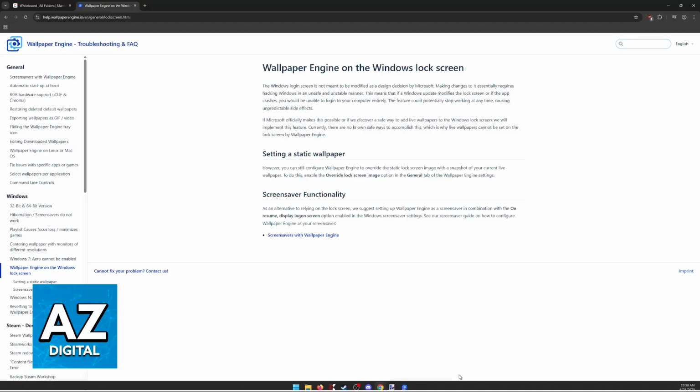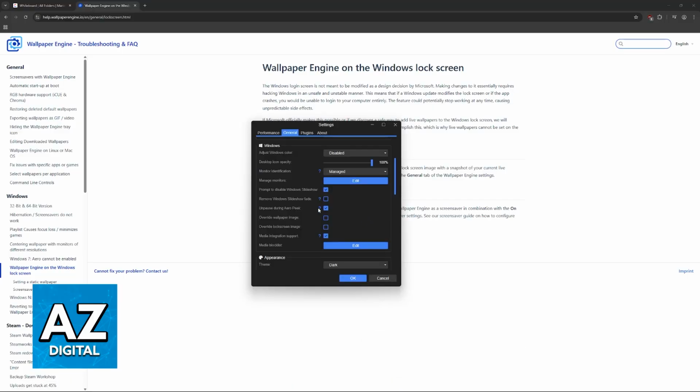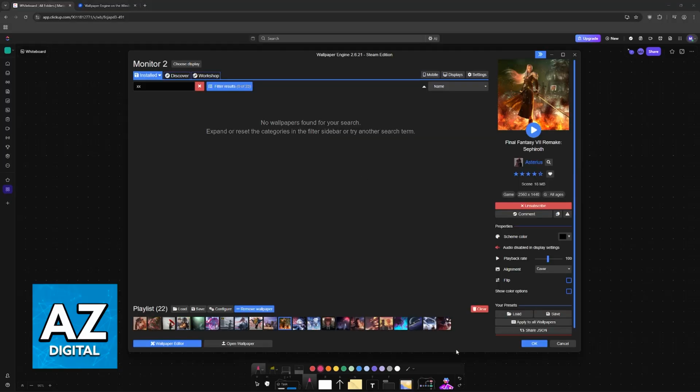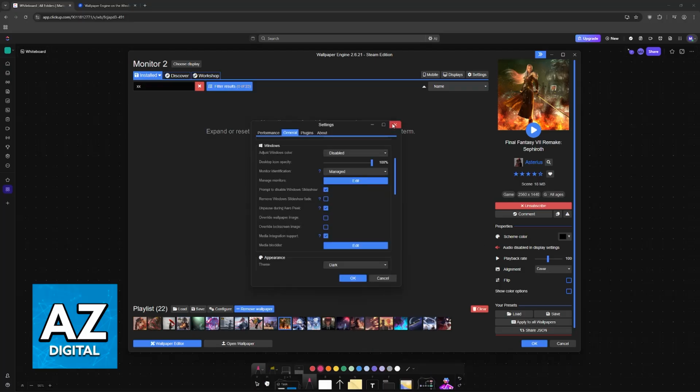So all that this option here is going to do is take a snapshot of the current wallpaper that you are using and then use it on the lock screen of Windows. So just take this option here, click OK, and you will be good to go. Besides this, you won't be able to modify it in any significant way using Wallpaper Engine, so that's the only option relevant for this video.